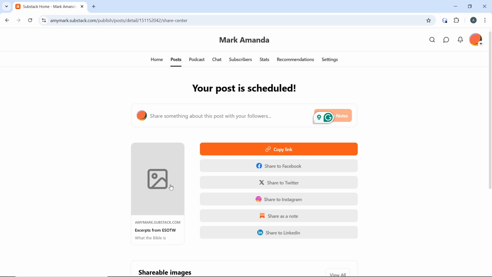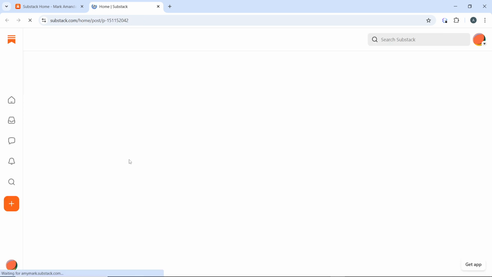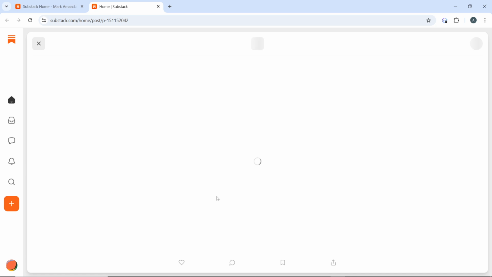So to review or make adjustments to a scheduled post, which is optional, just go back here and locate your scheduled post in a list where you can click. This is it. So you can click on the scheduled post, and here you can click on share, or you can just go ahead and click on edit post to make edits to your post.